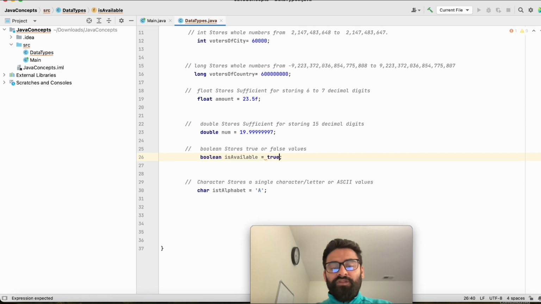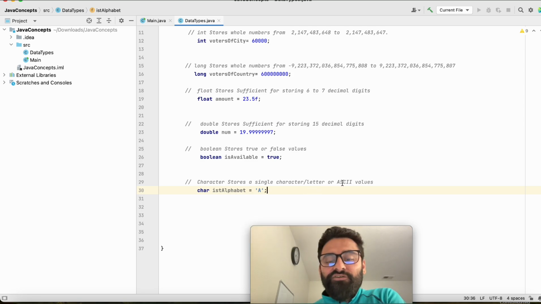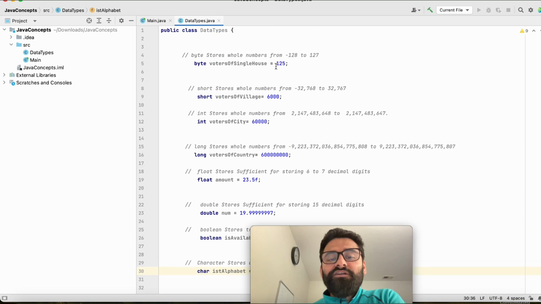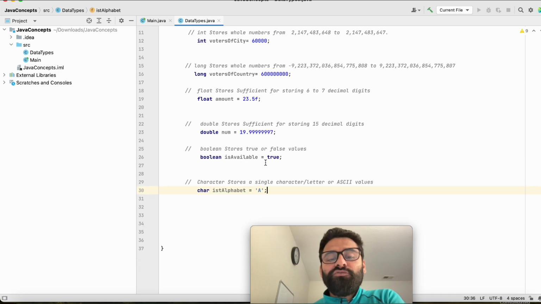The last is character. char values represent a character, letter, or ASCII values. You can see none of the other variables I have declared are in single quotes. This 125 I'm not declaring in single quotes, but a character we have to declare in single quotes only. We cannot write it without single quotes.